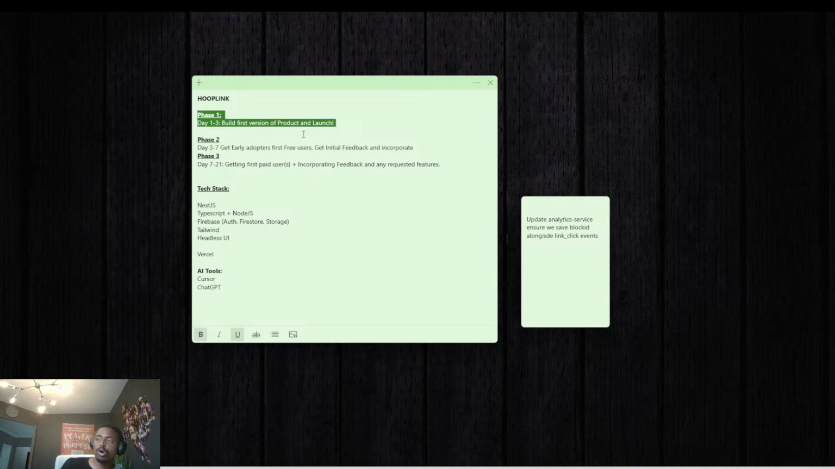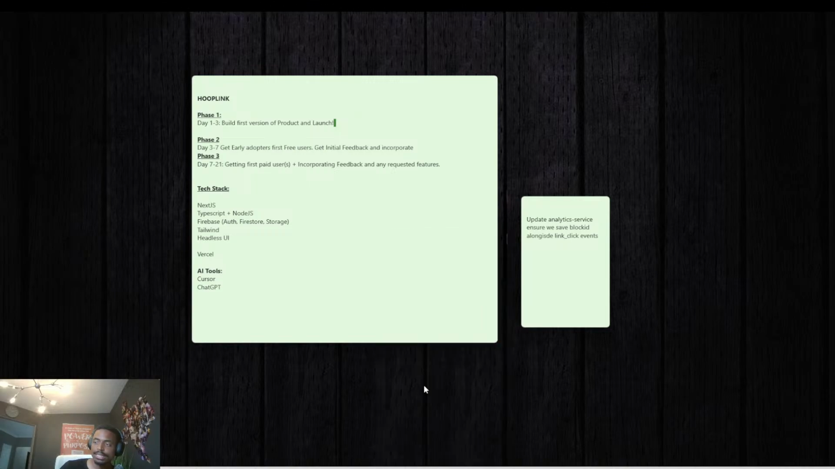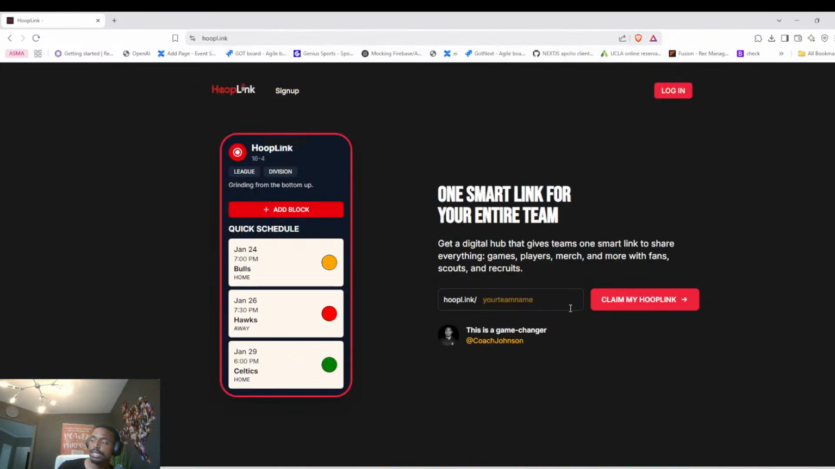So phase one was to build the first version of the product and launch it, ship it out to production, and let it go, let it fly. So that is partially complete. You can actually go look at the site right now. I mean, this was accomplished technically on day one, but you can go to the site now.